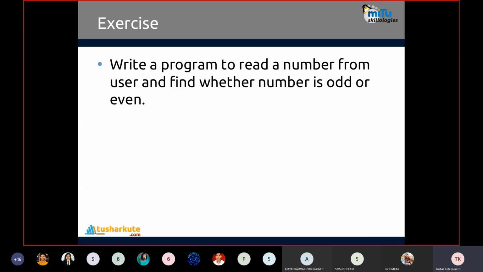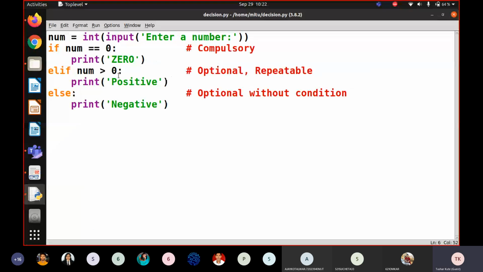I'll just show you in this program itself. How can I do this? Check it out. Okay, so here I enter the number and I'll write it here. Mod 2. Mod returns the remainder of the division.